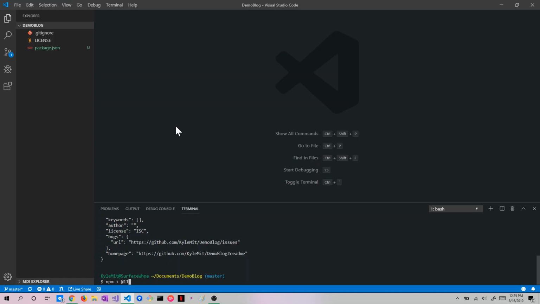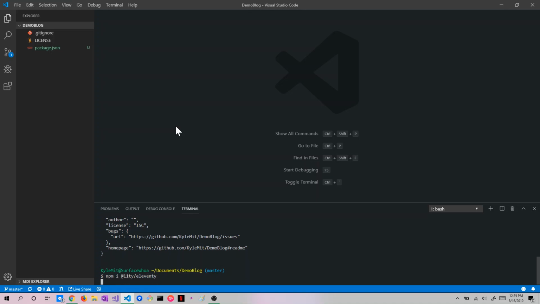Here we want to install 11ty. We need to include the organization name and then the repository name. And that'll give us 11ty, and it'll take a minute. So while that's going on, let's add a little bit of content, because what 11ty will do is take that content and build it into HTML.